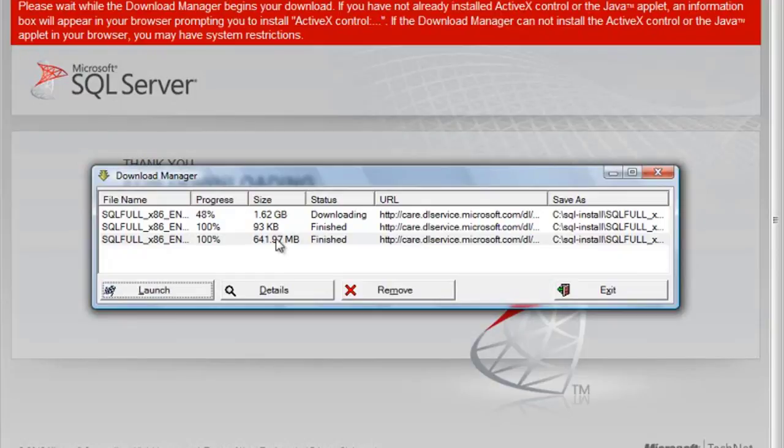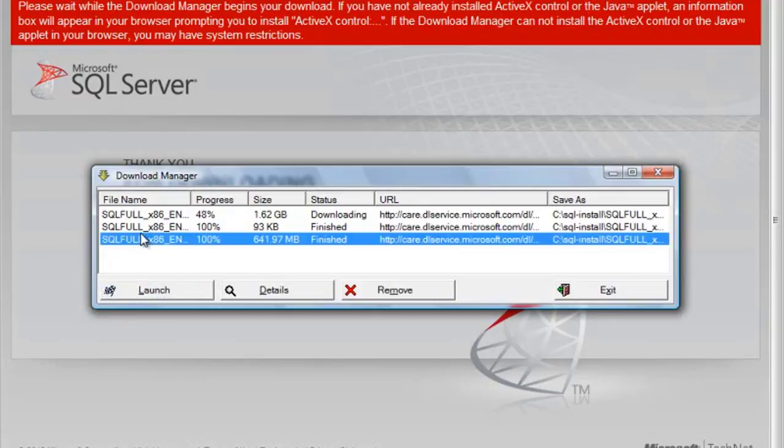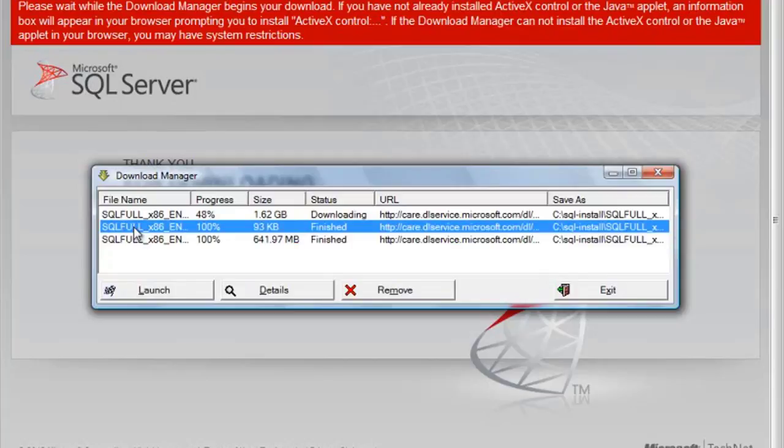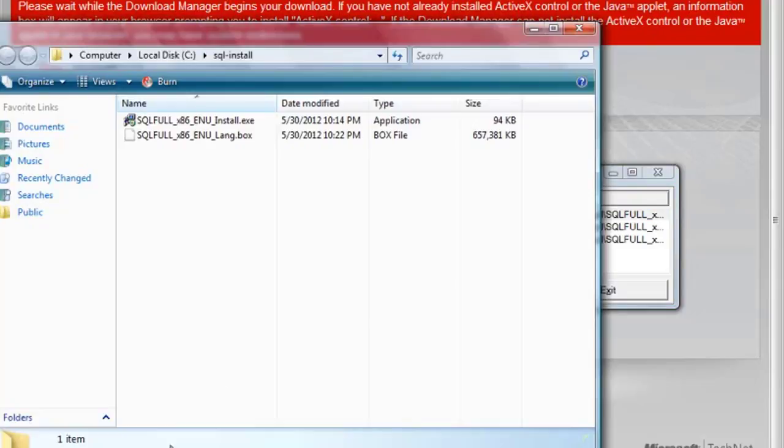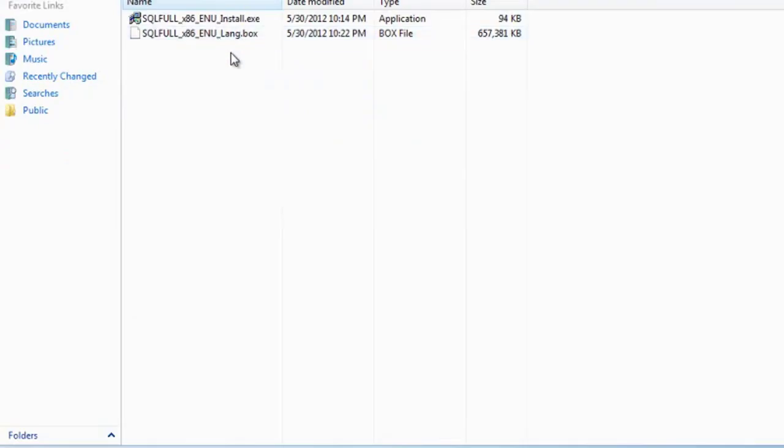So the files are still downloading. In fact, you can see that this one and this one are already downloaded, and the one on the top is still going along. It's a fairly big file, 1.62 gigabytes. Okay, but if you go to the folder, you can see that these two files are already downloaded.